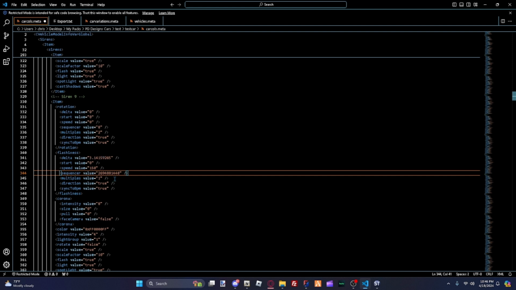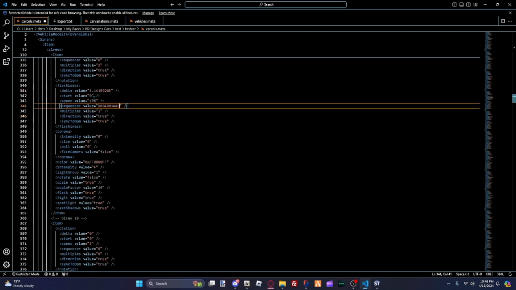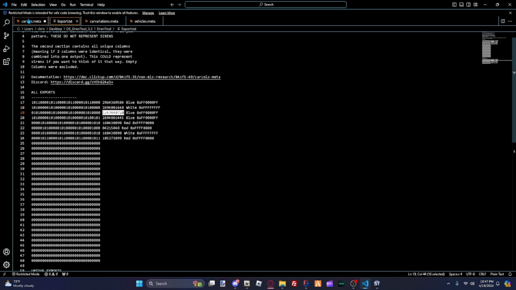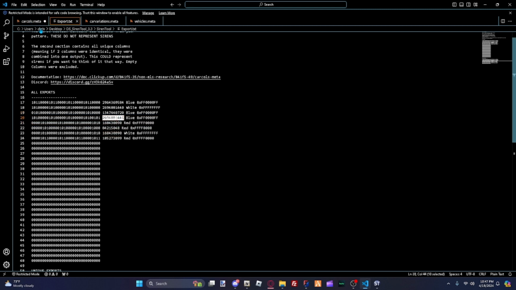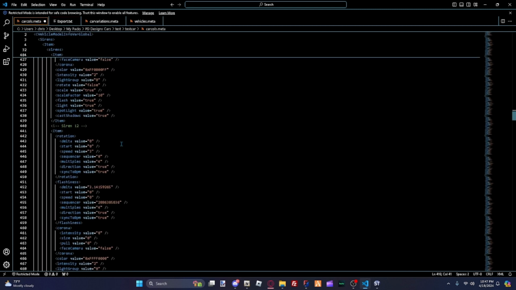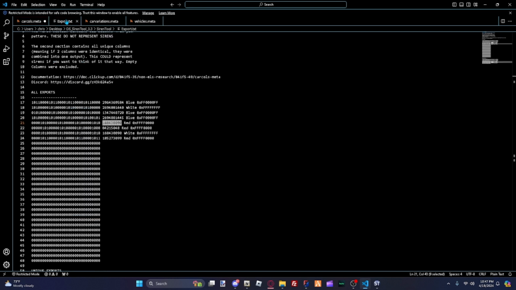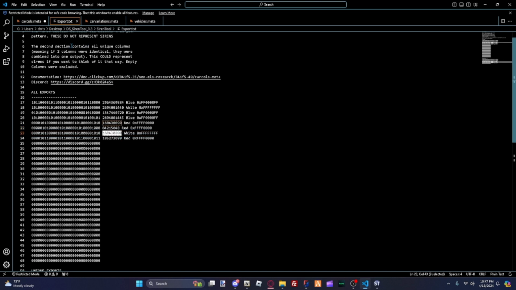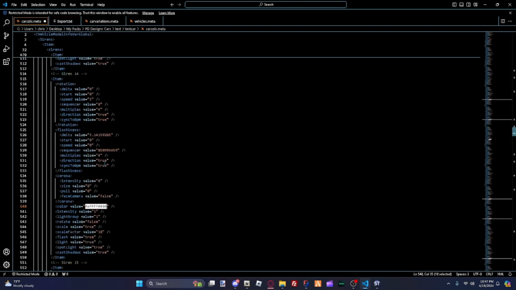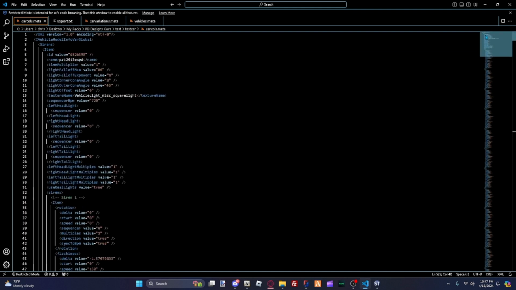I already have my delta value here as 3.14, which is pi, equivalent to 180 degrees. You want to do that as 3.14, yada, yada, yada. And then put that as Siren 10, 11, 12, 13, and finally we're going to do 14. Alright, save this. Now your carcols is done.